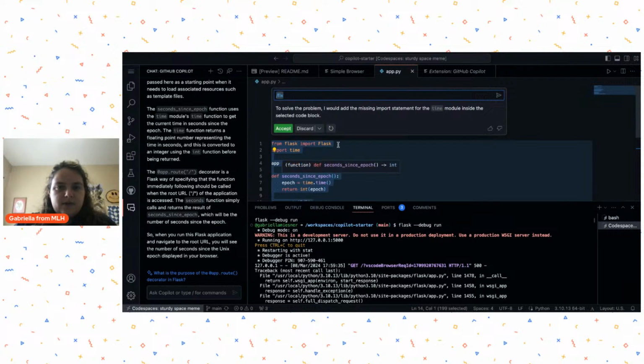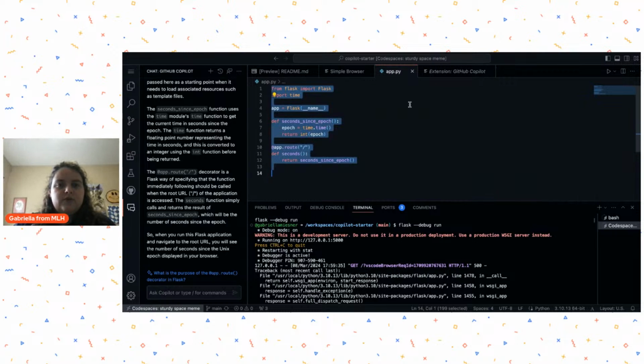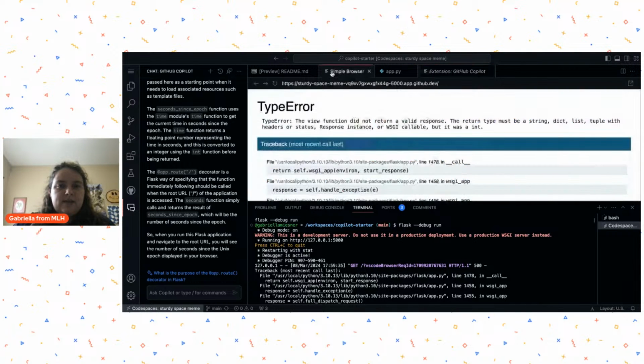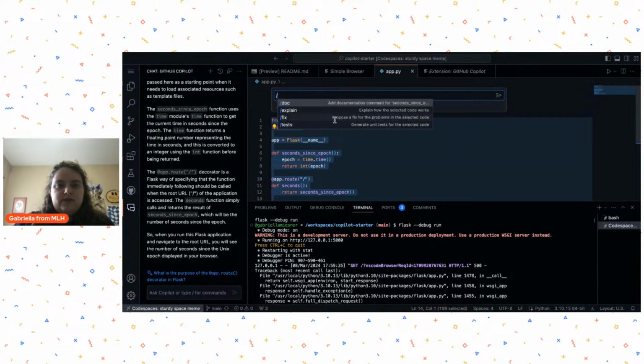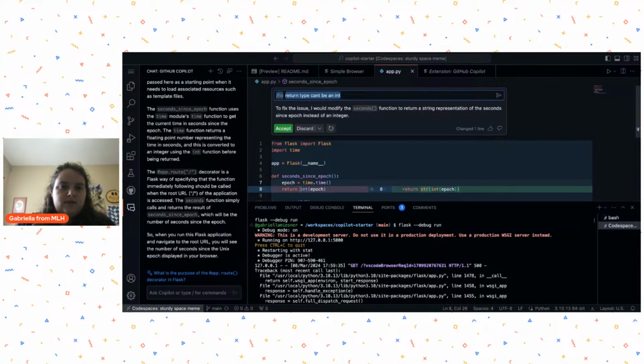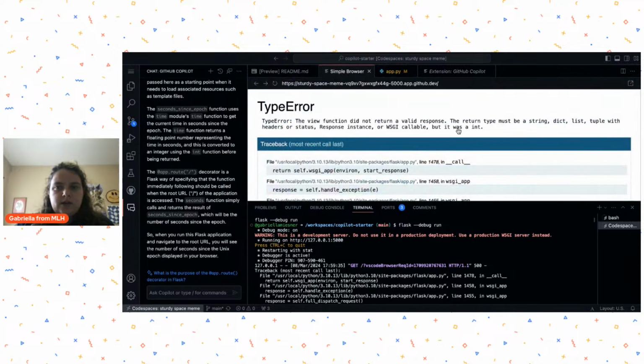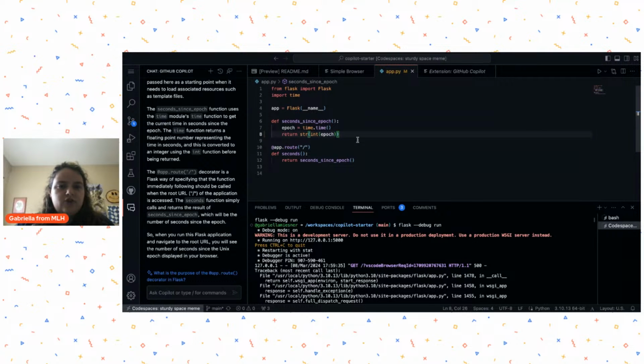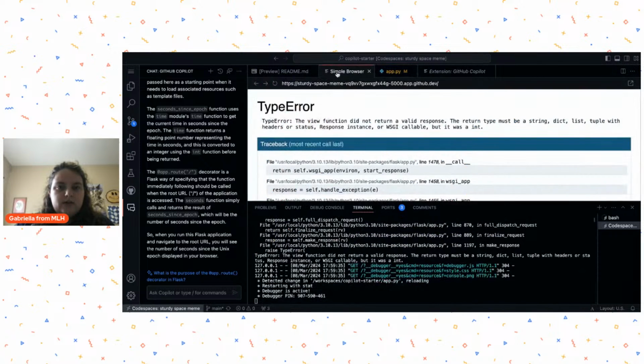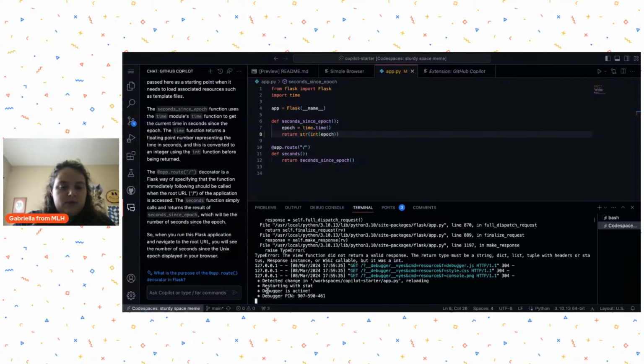Okay. It's also setting the time module. So I'm going to say fix, return type can't be an int. All right, so here it has a modifier. It's going to return a string instead of an int, which if we look here, would work. So I'm going to accept the change, and we are going to rerun this really quick.